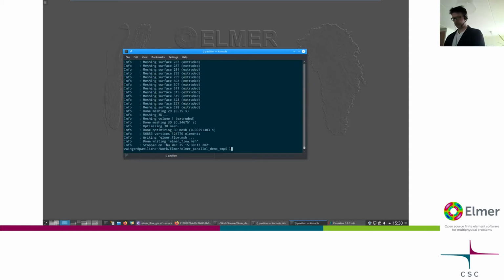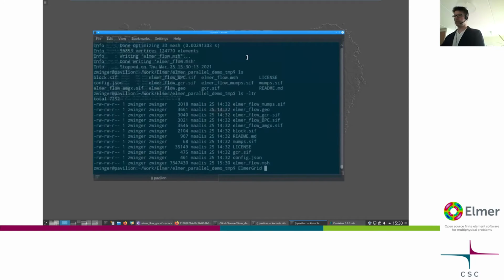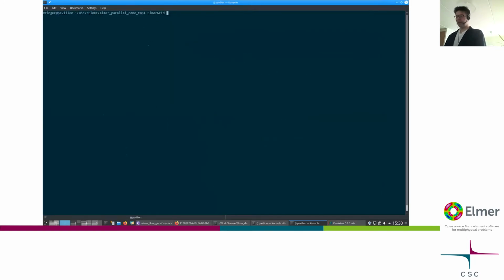Right, so after having done that, maybe we make a listing like that. We should have a mesh file in Gmsh format. And now the point of time comes, as Peter said, where we utilize the ElmerGrid command. So we use ElmerGrid. Maybe let me make that larger. ElmerGrid, and then we have these magic numbers in ElmerGrid.